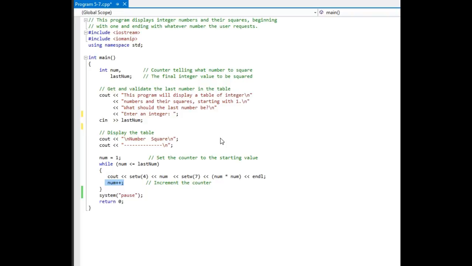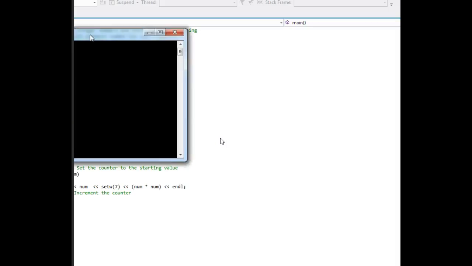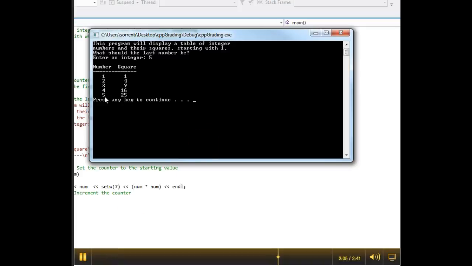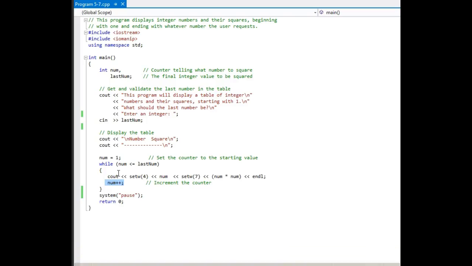So if I run this program, and I enter 5, you'll see here it'll display the number and the square, the number and the square. So my counter, or my num that gets displayed, is 1, 2, 3, 4, 5. Now, you'll see here num starts at 1, then it became 2, then 3, then 4, then 5.